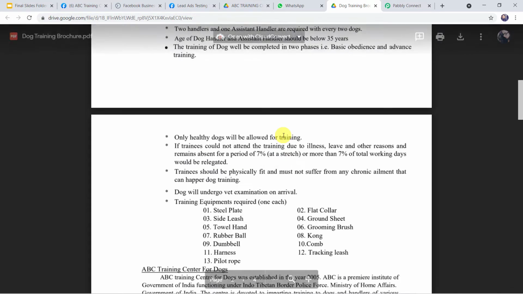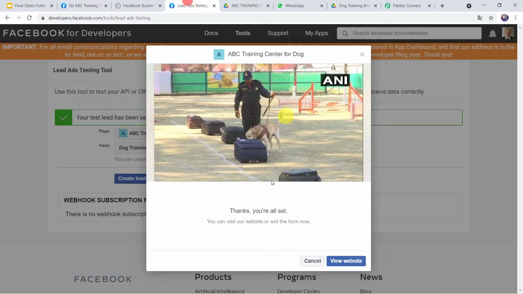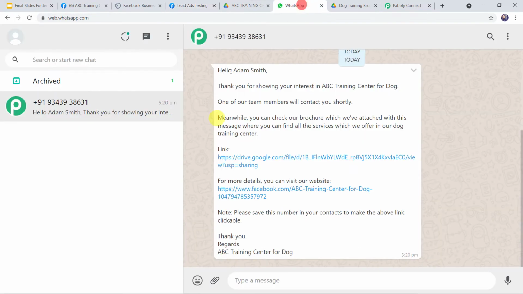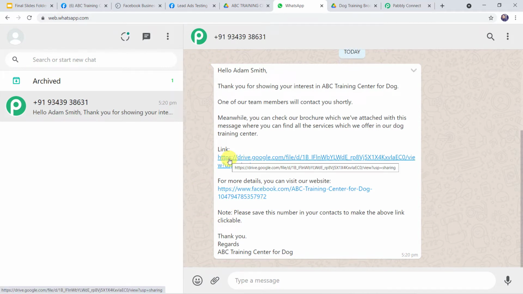Here you might be wondering that I just filled a form over here, that is the Facebook lead ad form, and automatically a message is sent on the WhatsApp number of the customer along with the brochure link. So how did I manage to do this? Let me tell you, I have done this in just 3 simple steps, and anyone can do this very easily. So I'm going to show you the steps now.